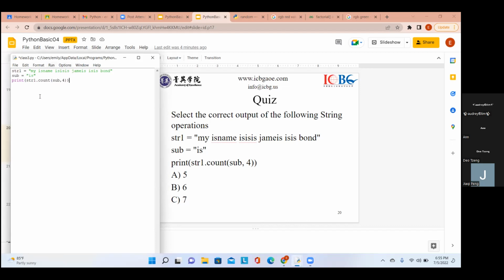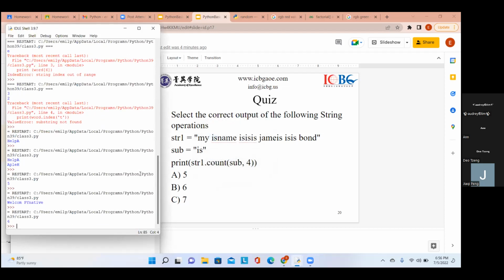Okay, so let's see. I think I did it exactly the same. Okay, yeah, that should be right. So the answer is 6. So whoever said B is correct.